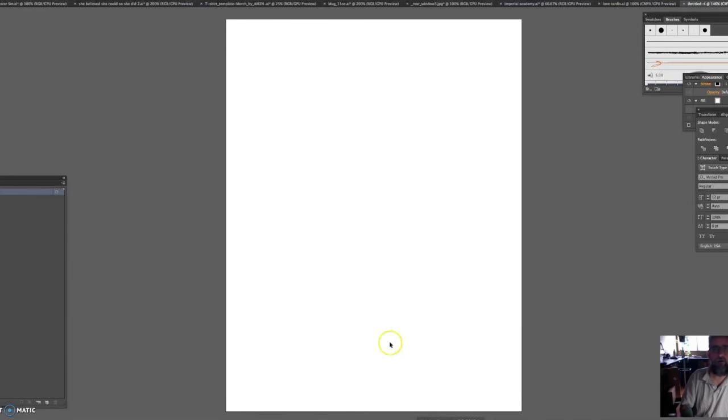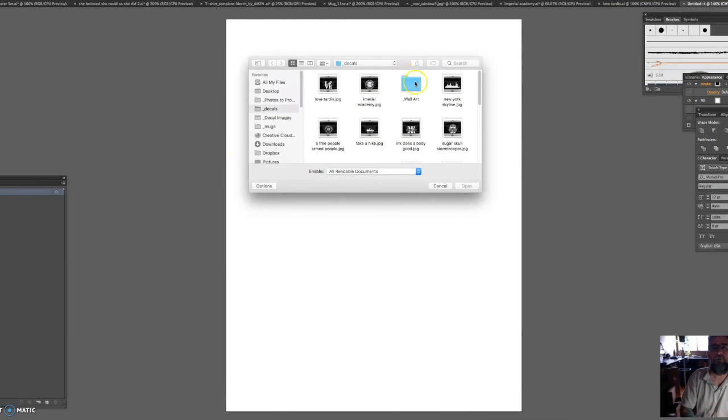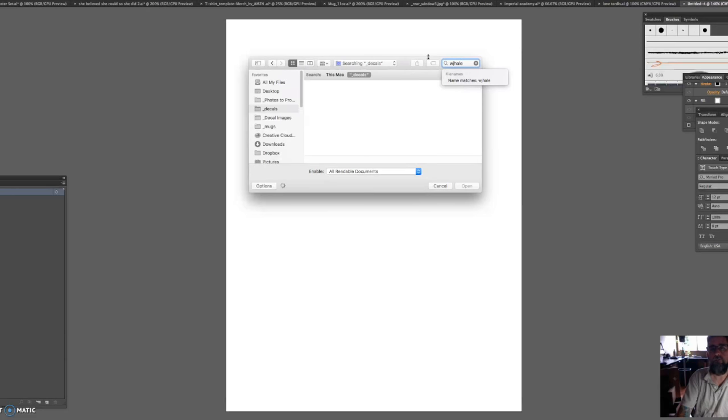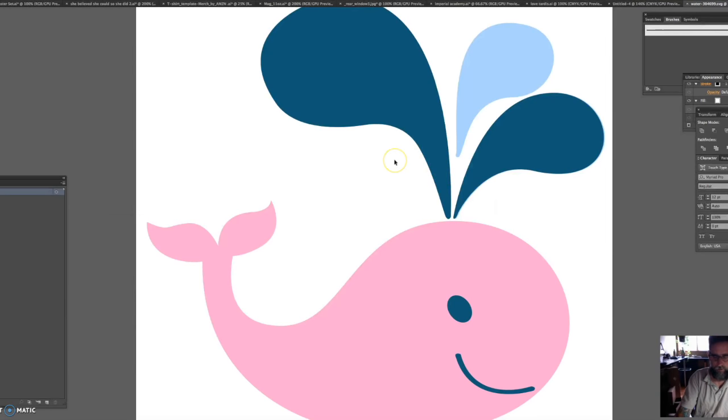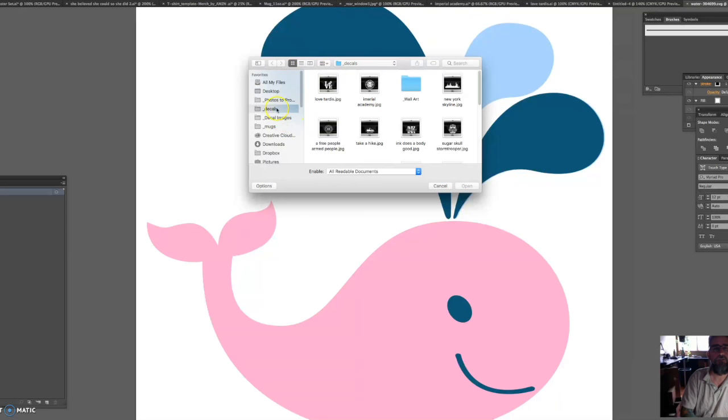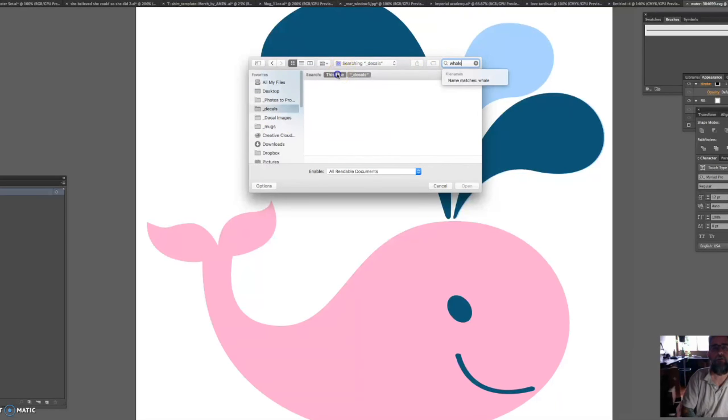Go back to here. Command O. We're going to look up whale, and bring in these two files. Let's go to all my files. There's one. We're going to open him up. And let's go find the other one where he was at. Command O. Yeah, I think I did this Mac with him. Whale. This Mac. There he is. So we're going to open him up.